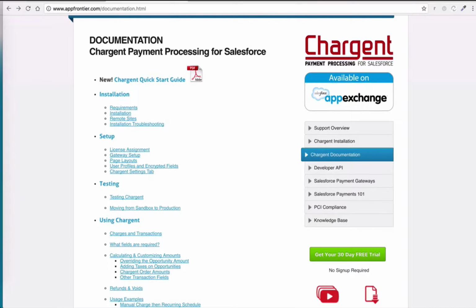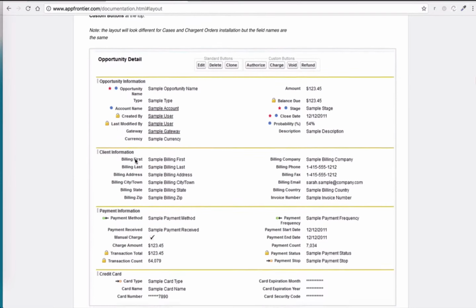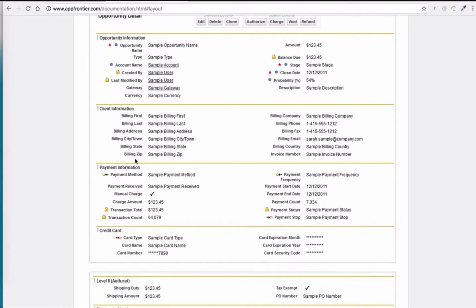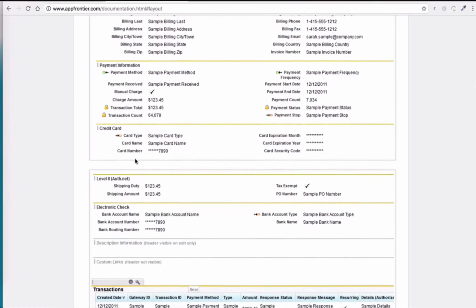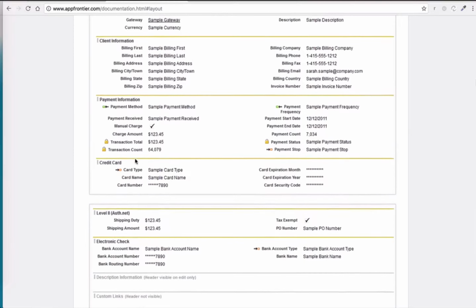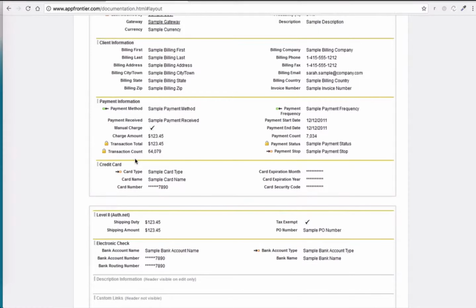So for the next step, if you've installed Chargent for opportunities or cases, you're going to want to set up your page layouts. If you go to our documentation on appfrontier.com and select Page Layouts, it gives you all the information on the fields that you need to add to the page layout and can walk you through that. Because Chargent Orders is a custom object, it automatically has a page layout created, which I'm going to walk you through doing a test charge and authorization.